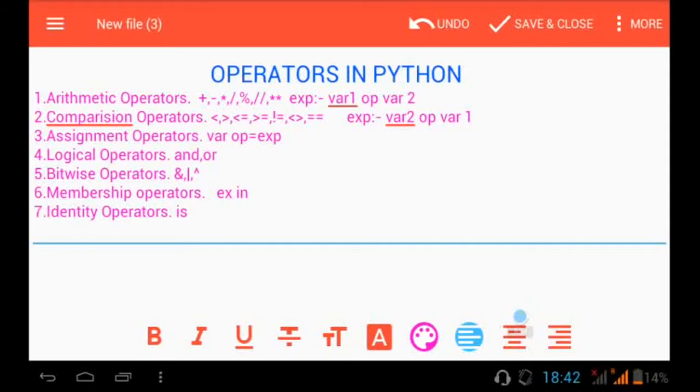It will give a true value when the numbers on both sides of it, that means the operands, are not equal. Now the last is double equals, which compares whether two numbers are equal or not. If the two numbers on both sides of this are equal, then it will return a true value.